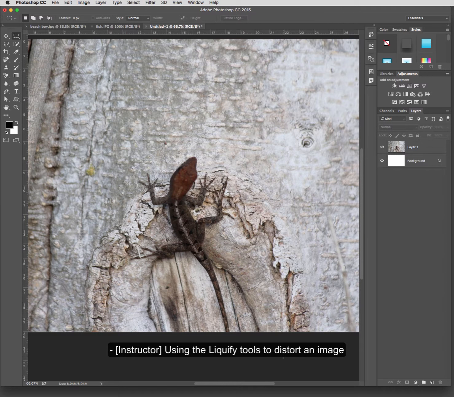using the Liquify tools to distort an image in Photoshop. We're going to navigate to the Liquify features. To do that, I need to make sure my layer is active. And remember, it's always a very good idea to work off of a duplicate layer or to make a new document. So I'm going to go ahead and just duplicate this layer.